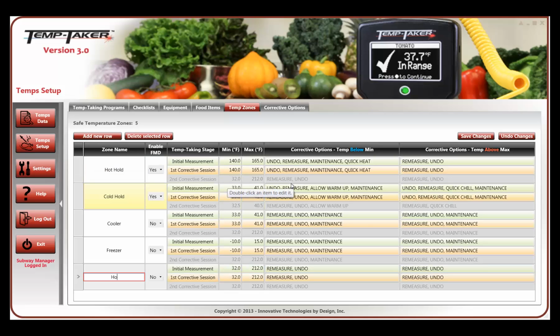type in the zone name. I have a choice to enable FMD. That simply means false measurement detection. This is a way to catch employees that are not following protocol and that are trying to cheat the system. You will want this enabled for any food categories or zones. You may not want this enabled for things like your cooler or freezer zone.